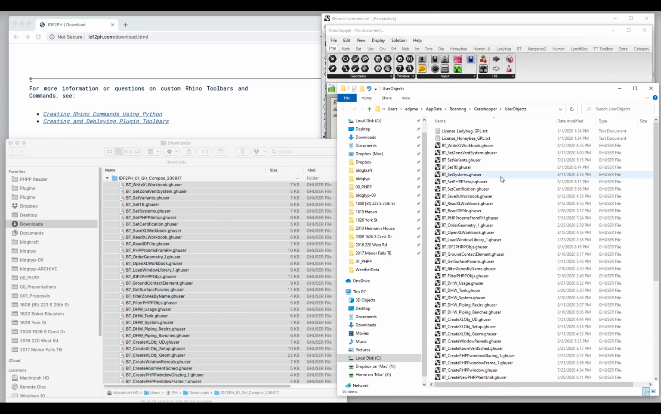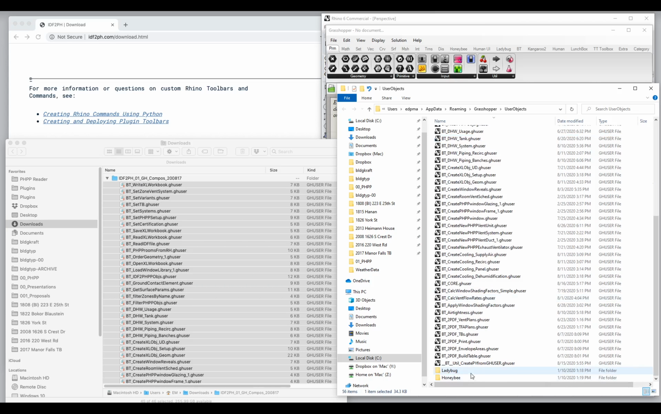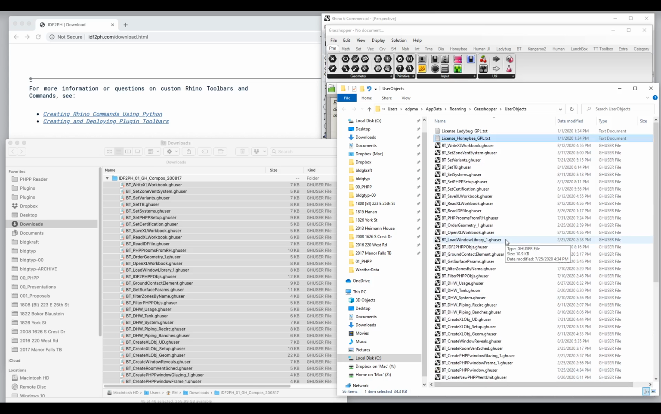Now, I'm not going to do that because I've already got them all installed here, but all you would need to do is drop them in here and just drop them right alongside anything else. So if you have Ladybug, Honeybee, any other plugin installed in your user objects, that's totally fine. Just drop these in next to them, right alongside them in this user objects folder.